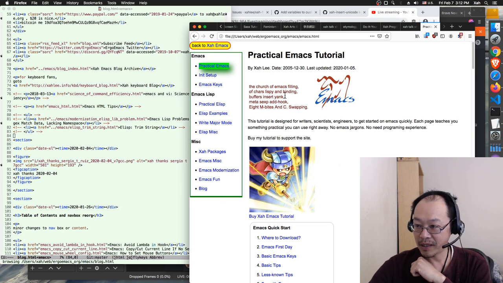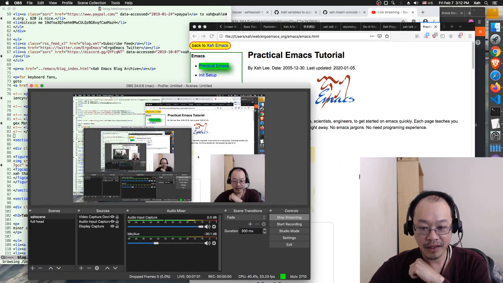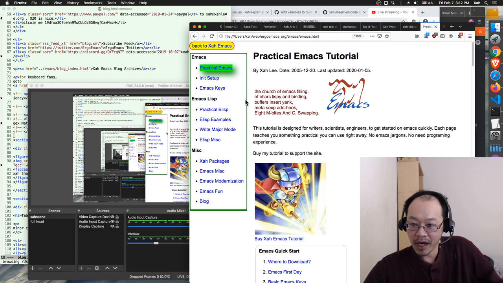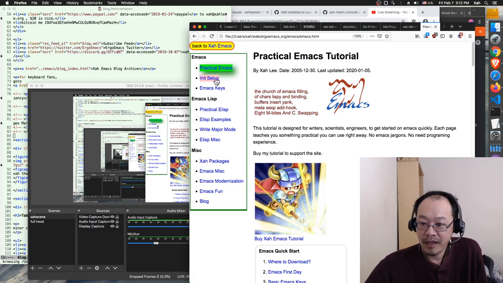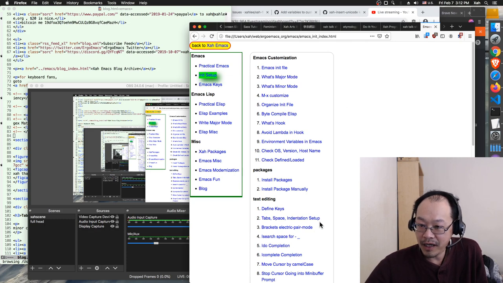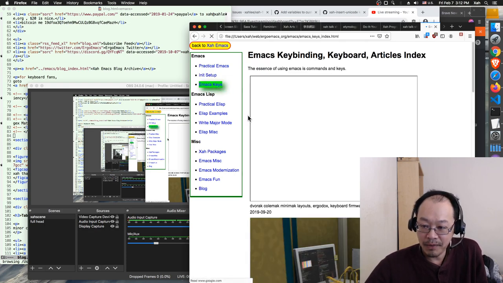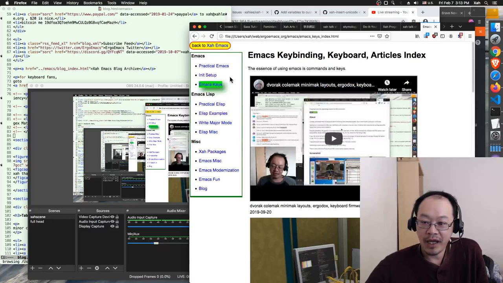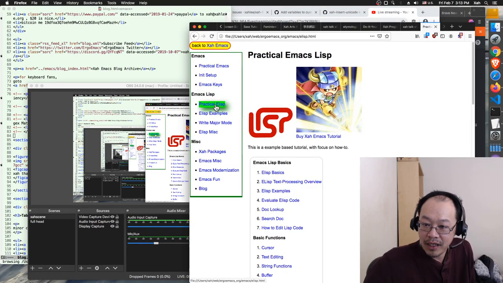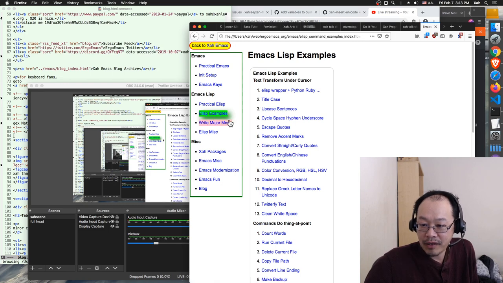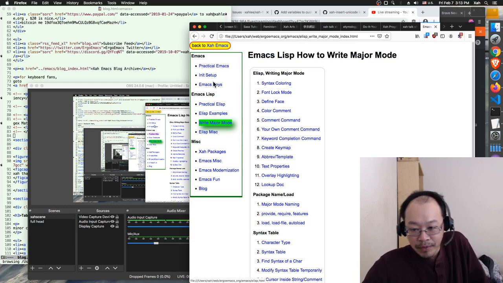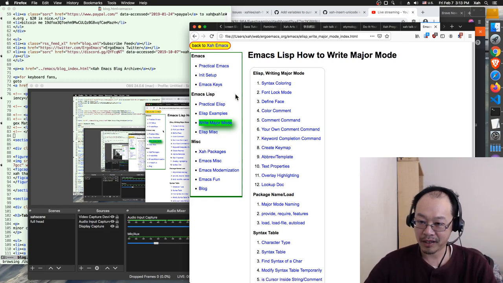On the left you can see this navigation panel, which is kind of like a menu of topics. You have practical Emacs, then everything about init setup, then everything about Emacs key binding, how to set keys. Then you have introduction to Emacs Lisp, then Emacs Lisp examples, then tutorials about how to write an Emacs major mode. So that's the left panel, basically the topics or menu.